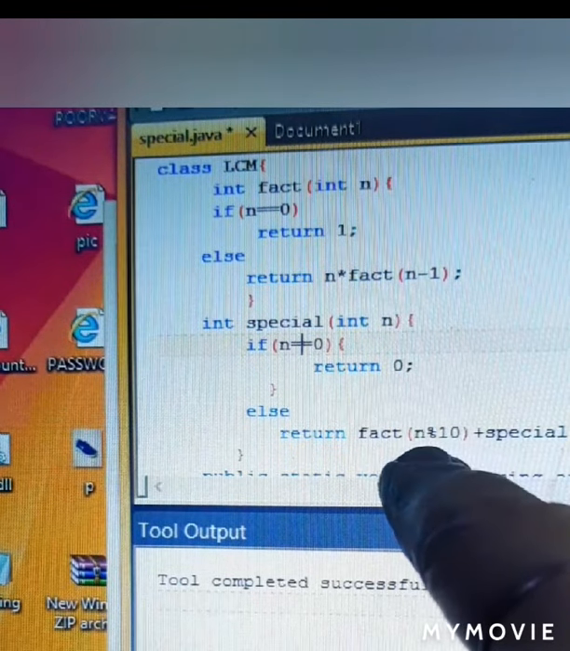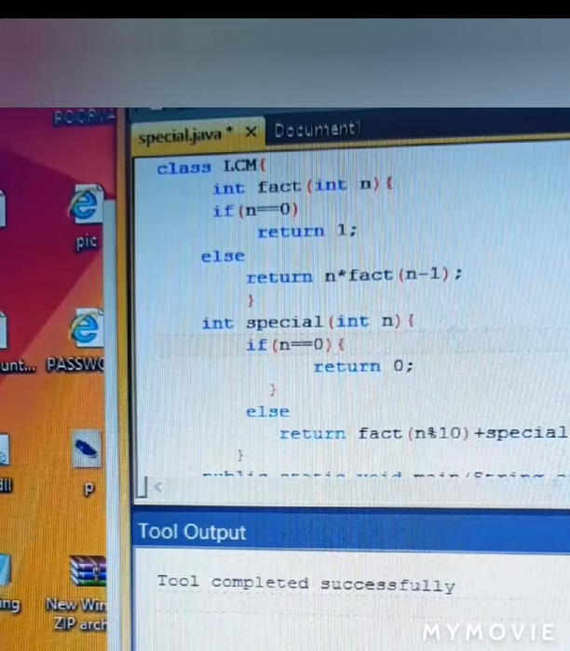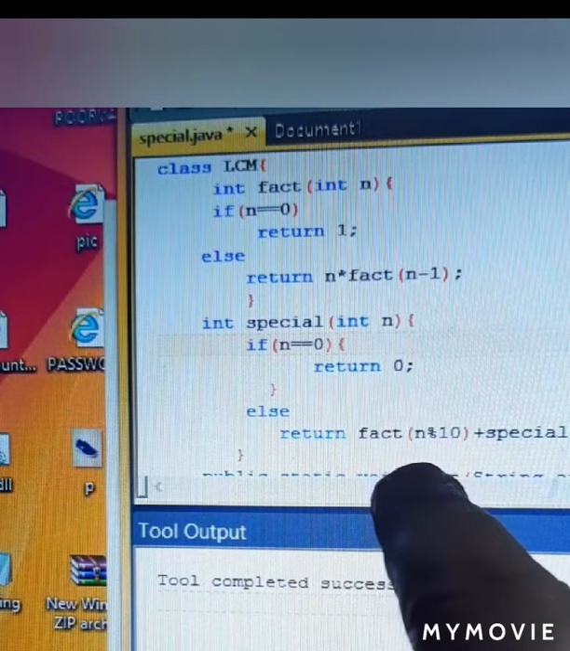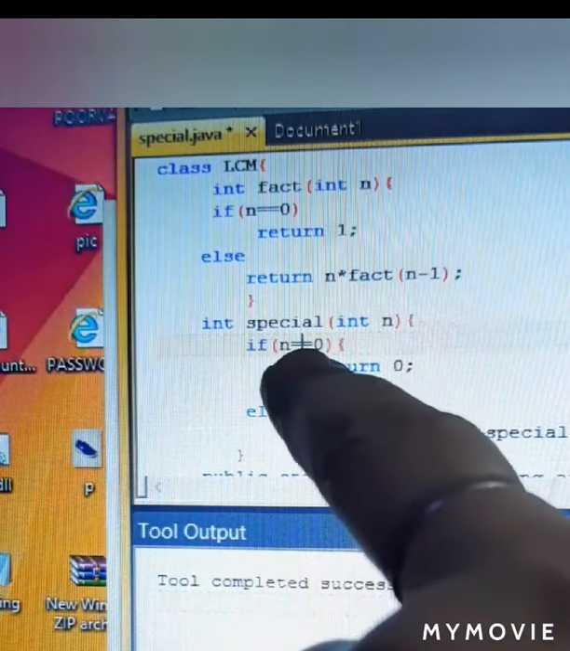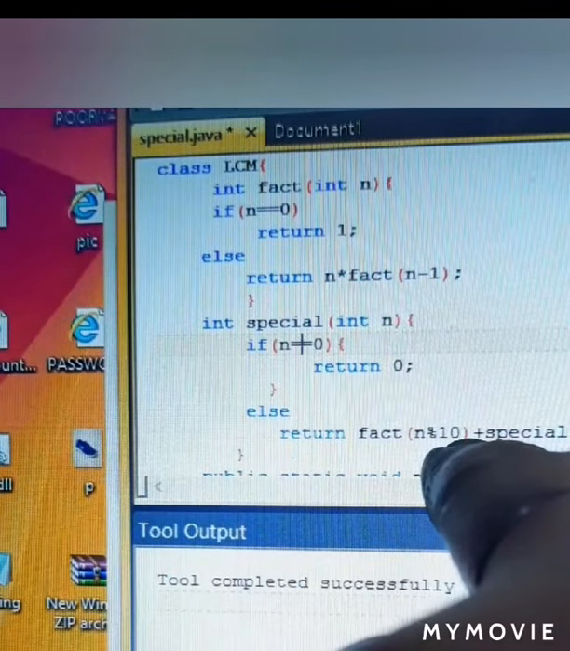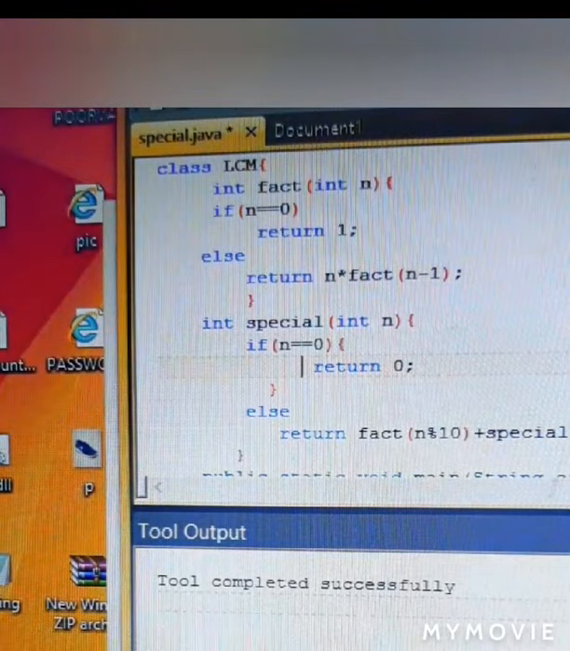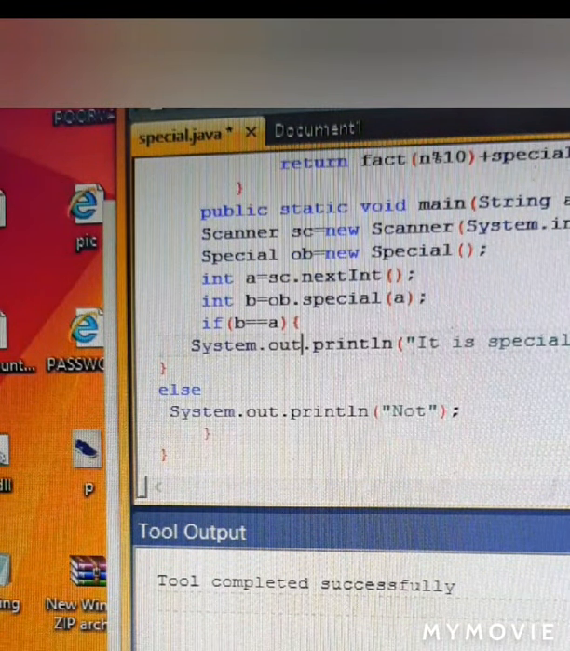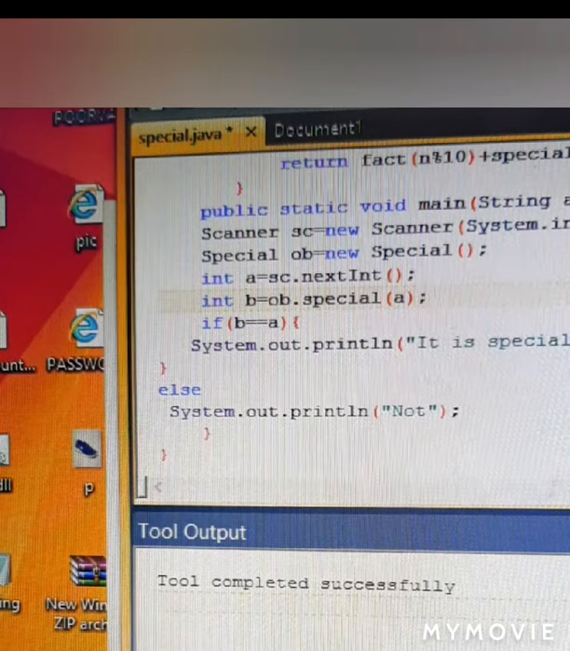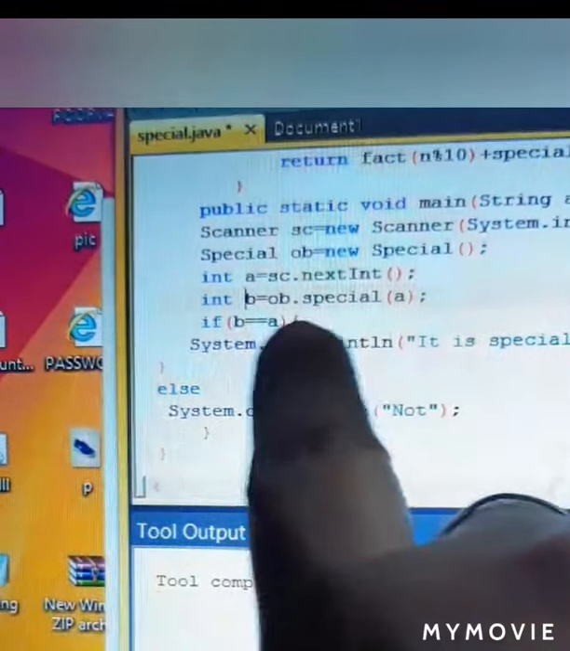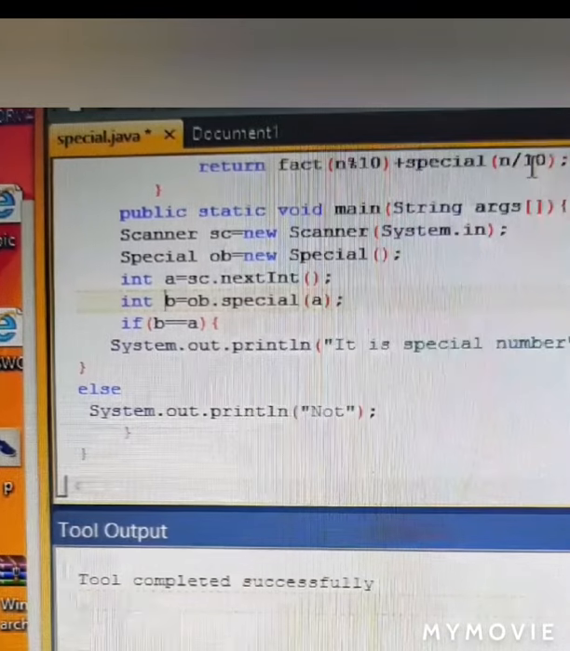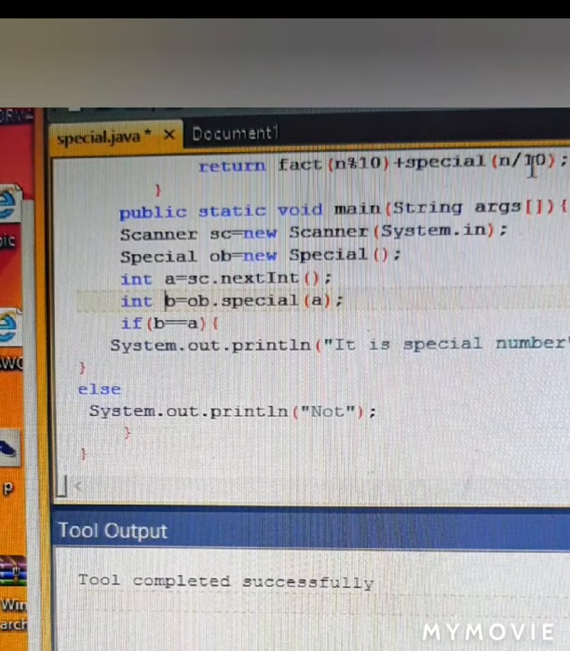will give you 145. Now the special function is going to call itself with a 0 value, because when 1 was being divided by 10, we did not get any quotient. The quotient received here is 0, and for this 0 will be returned here itself. So 145 plus 0 ultimately will return back to main, where B is going to receive this answer. Then B will be compared with A, and if both of them match, then it is a special number. This was a recursive program on special number.